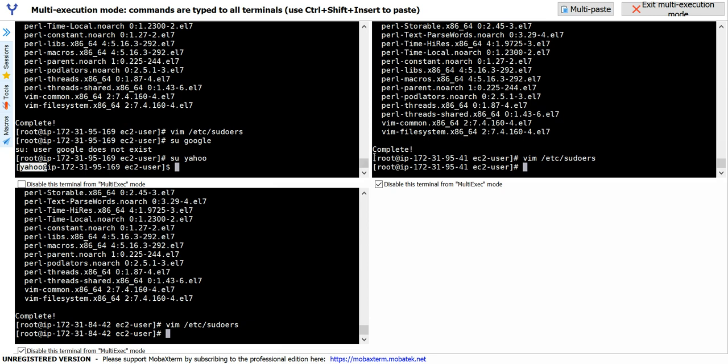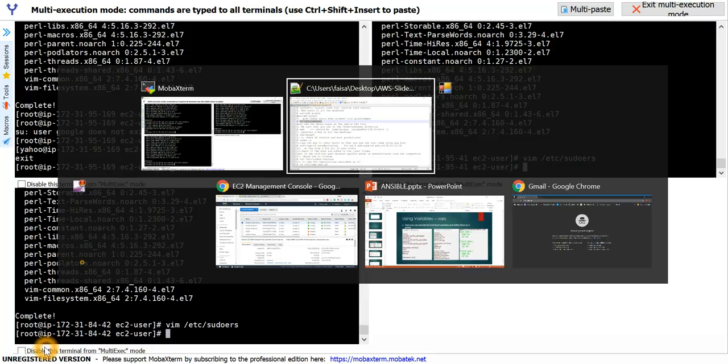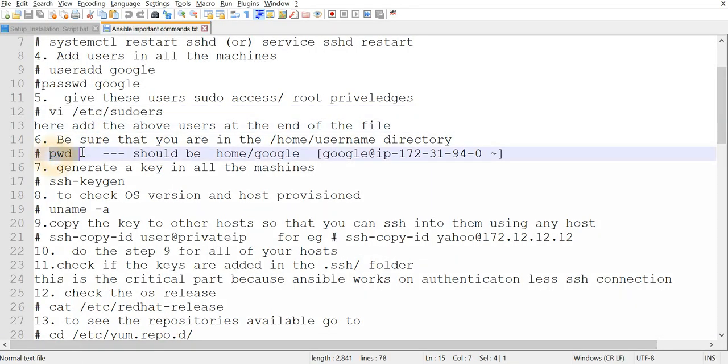Okay, so same way for others also you can do. Okay, so just because it's a control server, if you give exit once, it will go back to the previous user. Okay, previous user. So now what we have to do, let's go back and see what are the instructions. So now we have added the password and all.